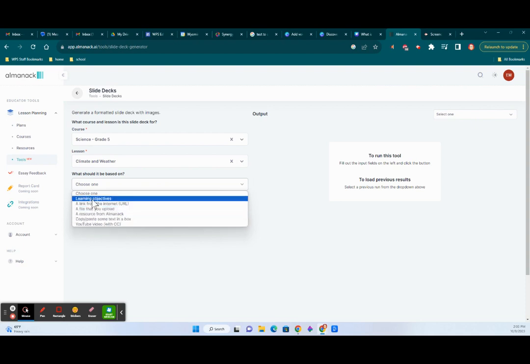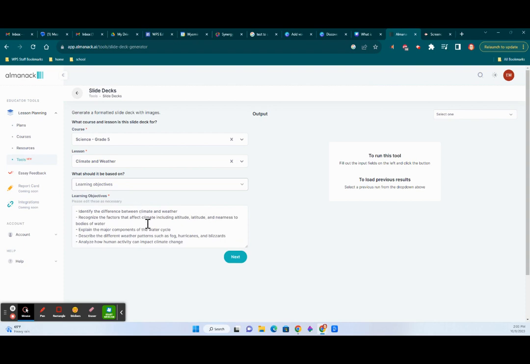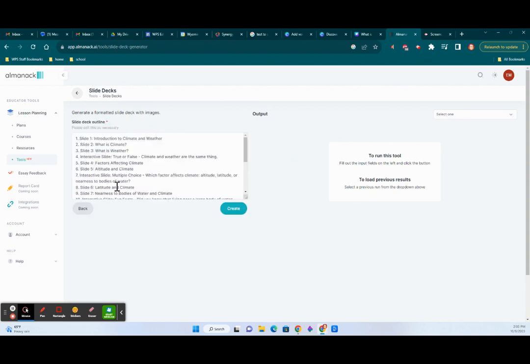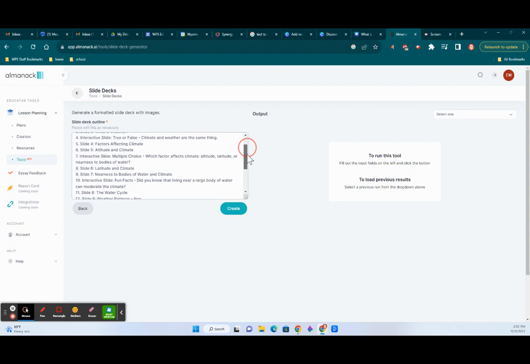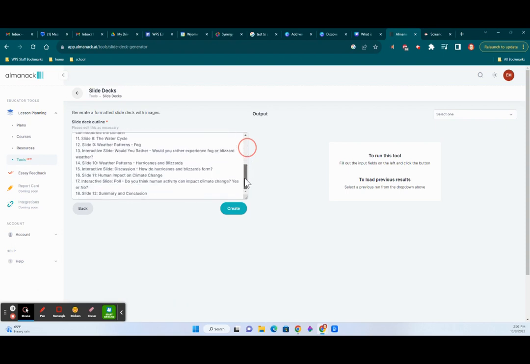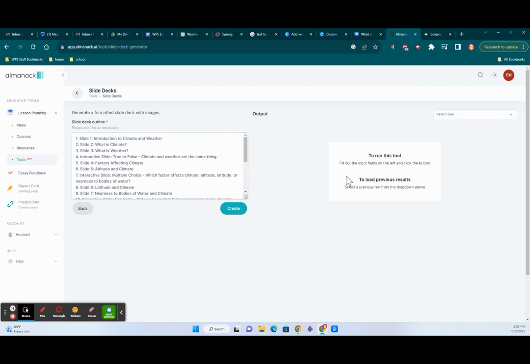So I'm going to do the learning objectives just because they're already in here. I'm going to double check that they look okay, which they do. They look fine. So I'm going to do next. Now it's starting to pull in some information for me. And it's giving me a brief outline of what is going to be on each slide. So what is climate? What is weather? Then there's an interactive slide and things like that to keep my students more engaged with my slide deck. If I think overall it looks good, or I can delete one out if I don't want it, but I'll push create. So this part can take a couple minutes sometimes. It just depends.